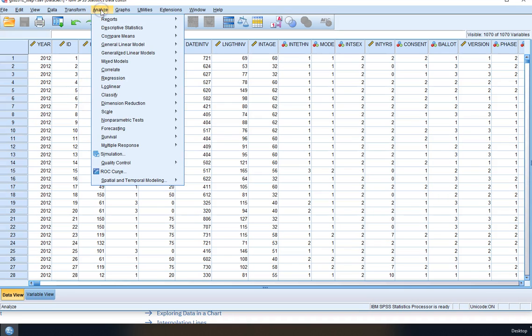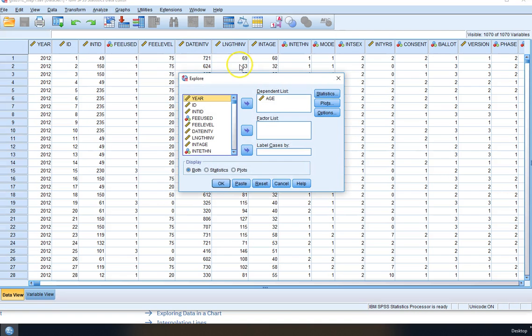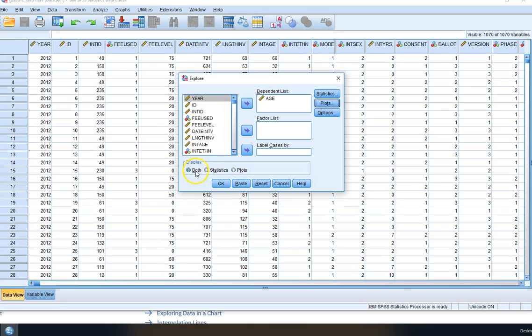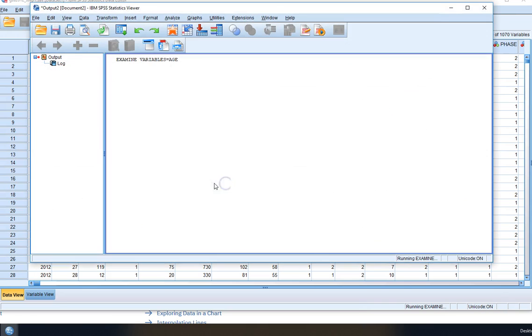So we're going to go to our Analyze menu. We're going to go to Descriptive Statistics, and we're going to choose Explore. In this case, I'm going to use the variable age because I know it's continuous. Then I need to tell it I need some plots. What plots do I need? I need a histogram, make sure that one's checked, and I need a normality plot with tests. There's a statistical test that will tell us whether or not a variable is close enough to a normal curve or not. I just say continue. It's going to display both the statistics and the plots, so I just say OK.